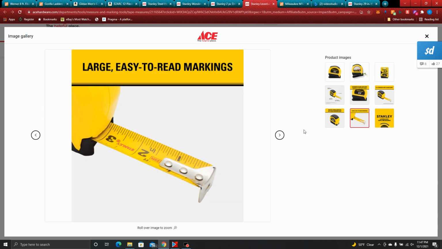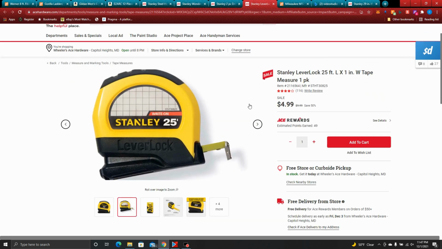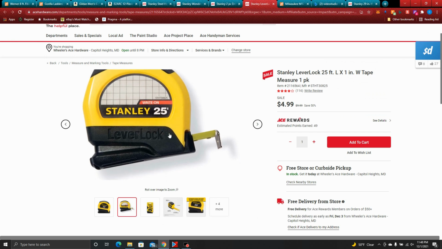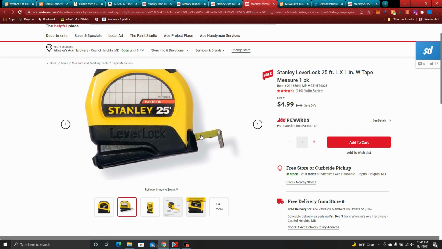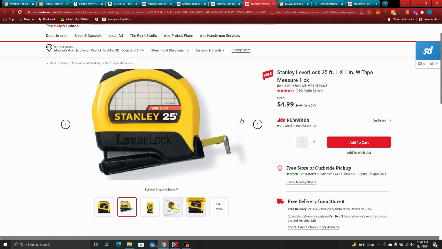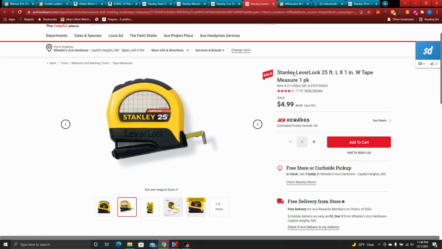But the numbers are big and stuff. You need the quick and dirty, durable measuring tape. And it's not too bad either because it has the lever lock too. So actually, that's not too terrible. The $4.99. I mean, the markings could be better, but it's not bad. It has the ridges on the tip. It's a good deal. $4.99.